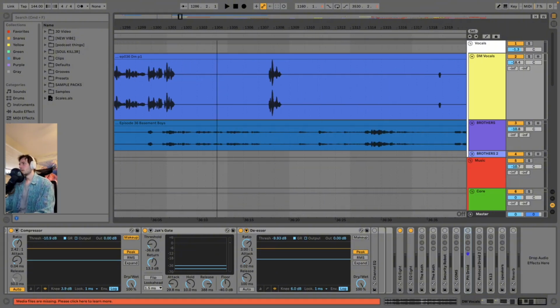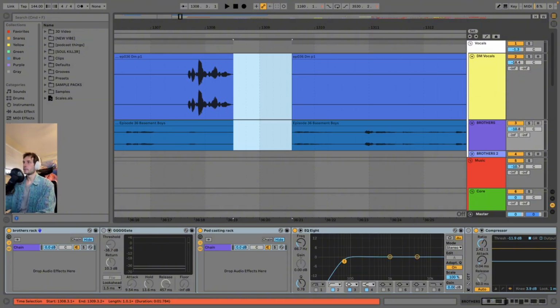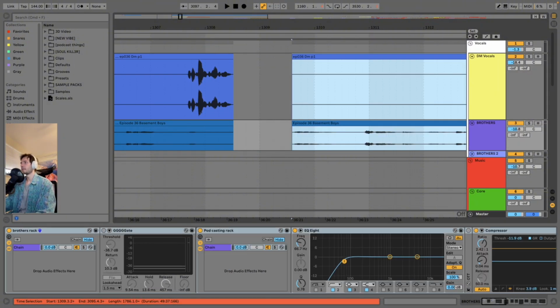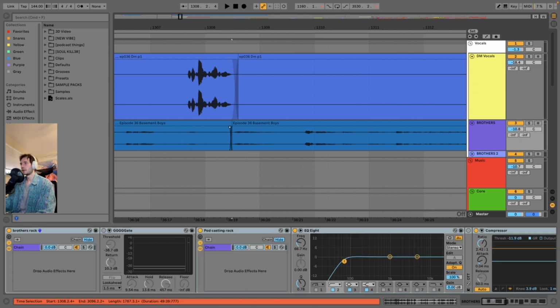We want to find the dead air space, highlight both of them, get rid of it, and bring it forward right here. Merge it, make it sound nice.